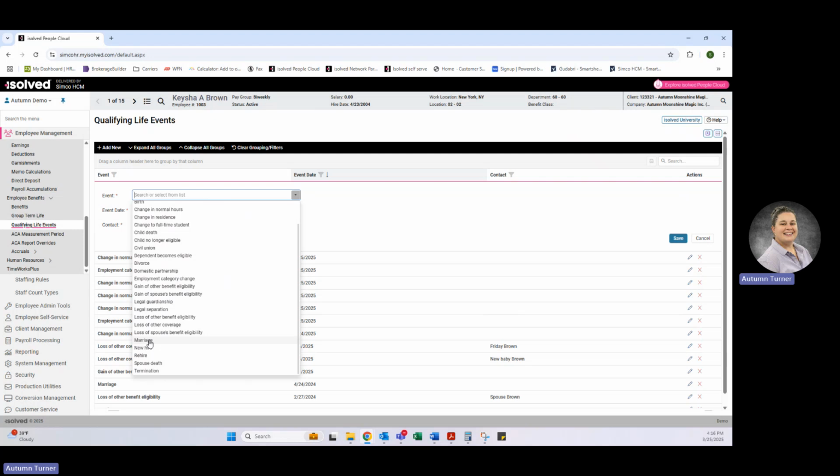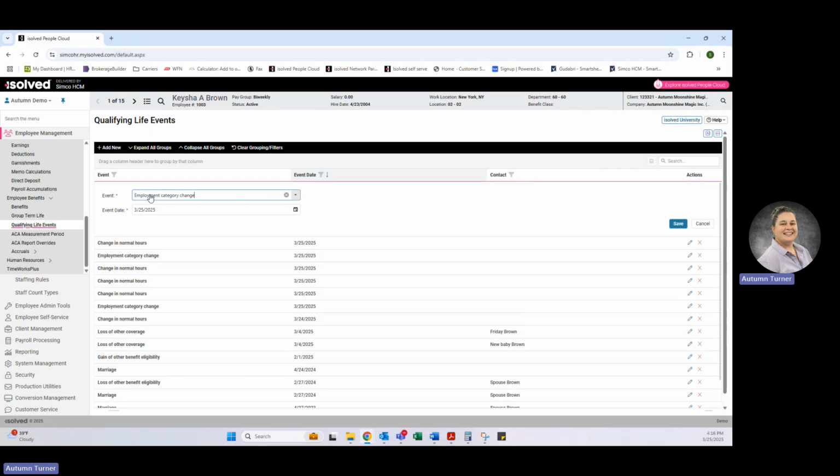However, the employee also has access to enter certain life events on their own that will then send you, the client user, notification for you to either approve or reject. So in this case, I'm just going to say that we forgot to do the employment category change. So we would say employment category change, today's date, save. That's going to send the notification to the employee.